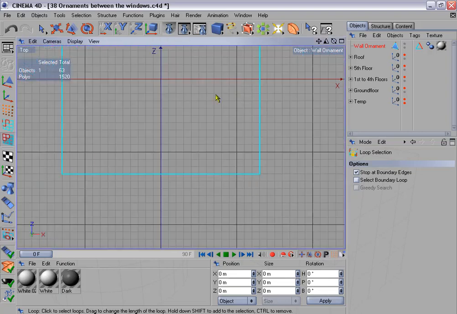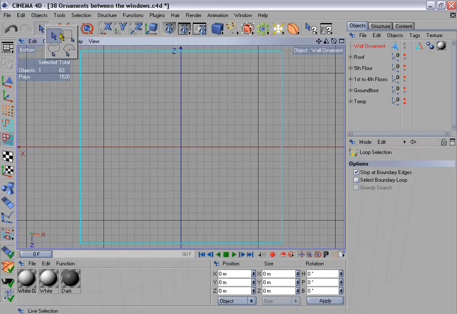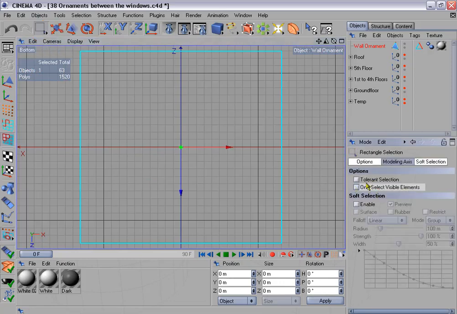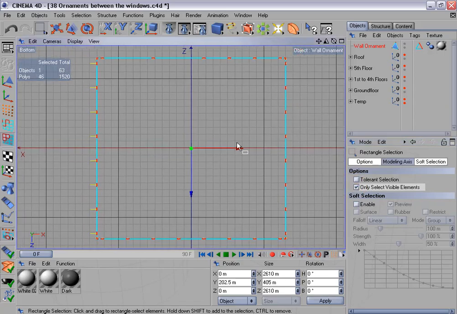And now let's go to the top view, change the cameras to bottom, hit O on the keyboard, and I'm going to use the rectangle selection tool here with only select visible elements activated to select all of these polygons. And you can see that for some reason the rectangle selection tool wouldn't select some of these polygons here. And also you can see that over here we have additional polygons selected on the outside of this wall ornament, and you can see that by the normals that are sticking out to the left here.